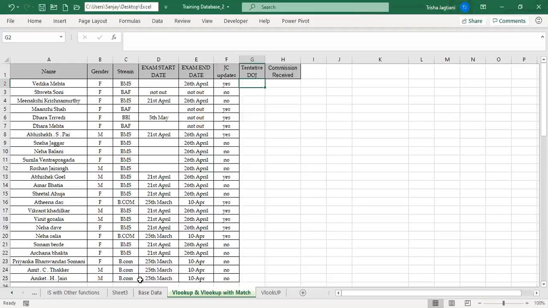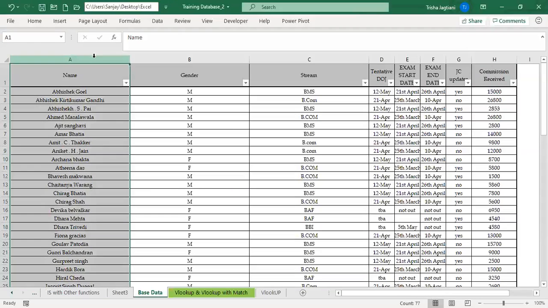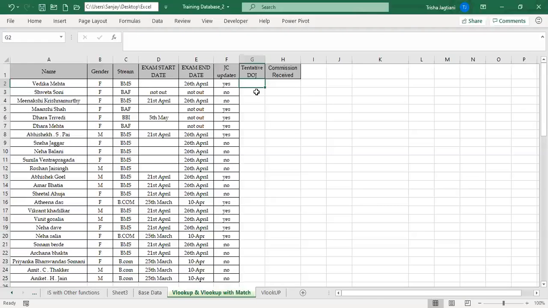Now notice here again, in the base data, your database is organized vertically. When I say vertically, your headings are mentioned in the row and your data is just below those headings. And hence, these are shown vertically, and so I will be using the VLOOKUP function. To start with the VLOOKUP function, I'm going to start in the tentative date of joining, where I need to identify or retrieve it from the base data.